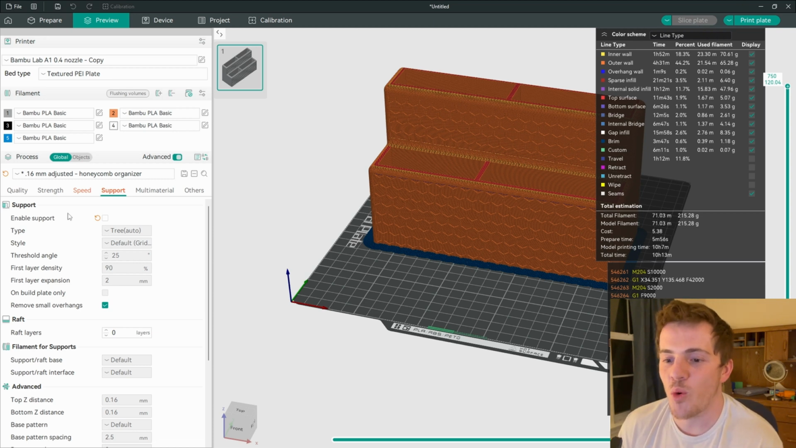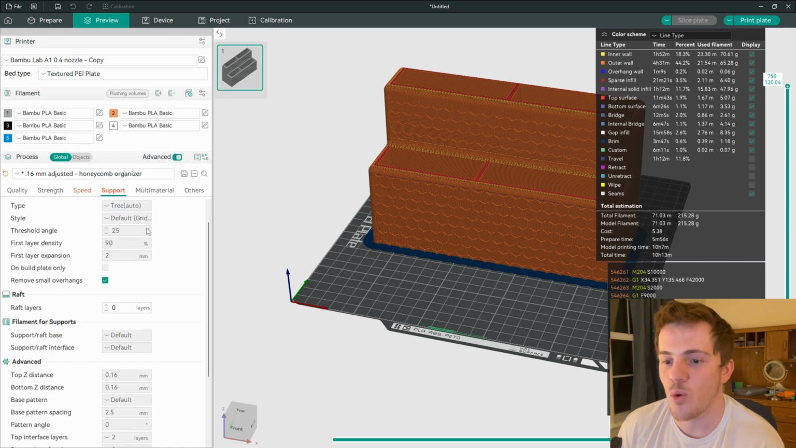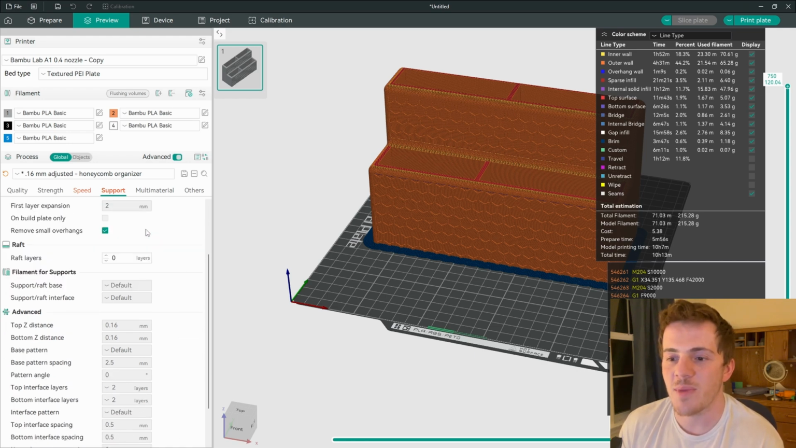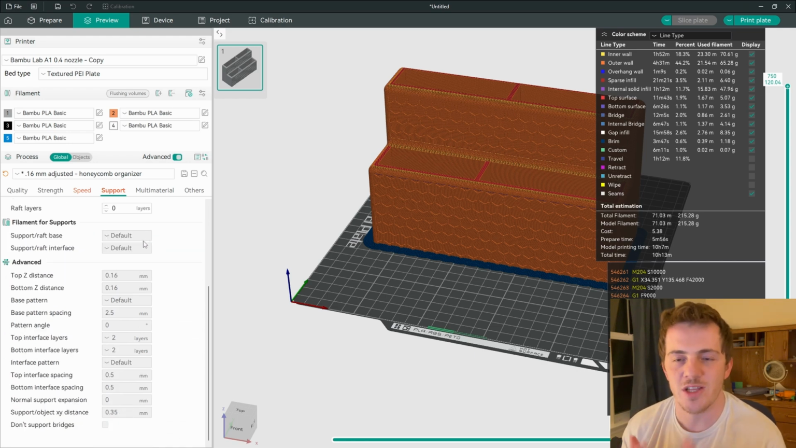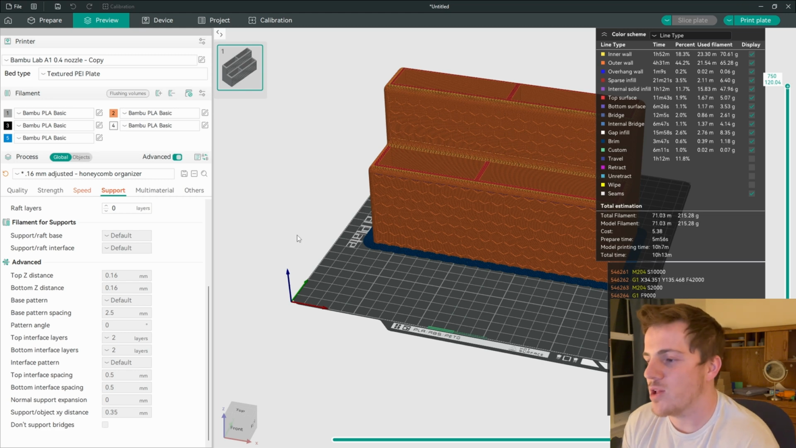And then with your supports, I'm not going to go into the whole piece there, but you could certainly mess with the angle of it so that there's not as many supports added. And then you can mess with like the size of your tree limbs, like your support limbs, all of that kind of stuff. So that could be another really helpful way to, again, save some time.